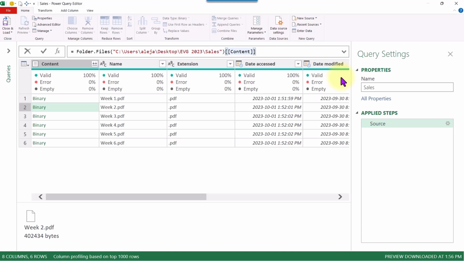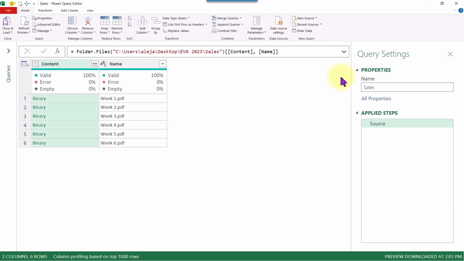This is called projection. If I wanted to keep more than one column, then inside of the first set of square brackets, I would provide the names of all the columns that I want to keep. So let's say I wanted to keep the column name as well, so I provide that, I separate that by a comma, and the name of the column will be inside of one set of square brackets, right? Let's say if I press enter, I keep only the column content and name.